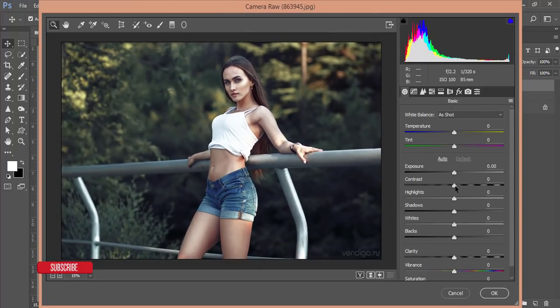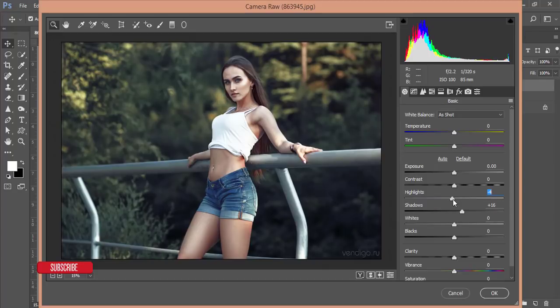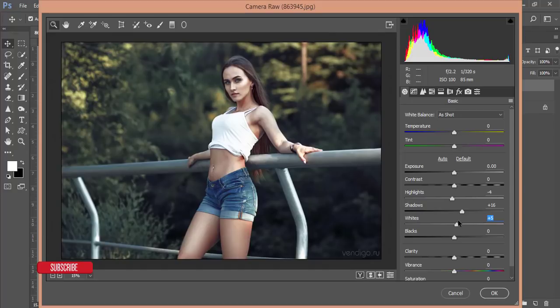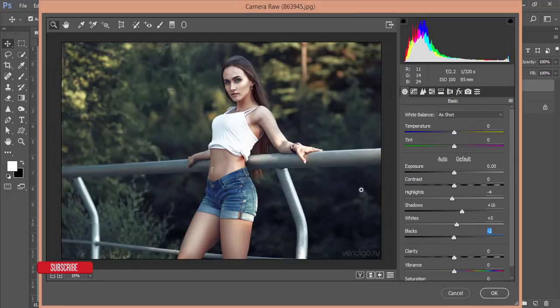At first I'll go to the shadow options, increase the shadow a little bit, and reduce the highlights. Press the Alt button, and you will get the dot in a black skin. When you get one dot, just leave it. Same process, press the Alt button for whites. When you get some dots in our skin, just leave it. And for the blacks, when you get some dots in a white window, just leave it.